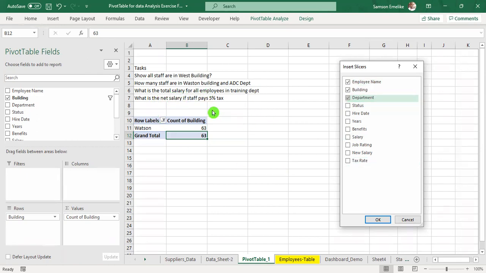What is the total salary? We don't need that. These are calculated fields. This last one is a calculated field, which is not there in our original data. But what is the total salary for all employees? We can simply answer that question by dragging our salary to this value point. But right now, we don't need to create a slicer for it. So we have created a slicer for employee name, for building, for department.